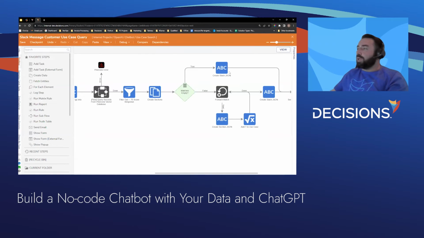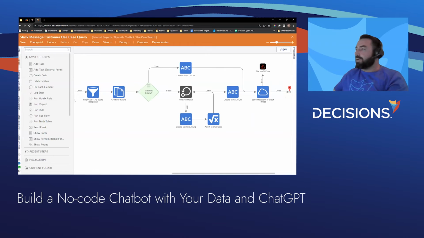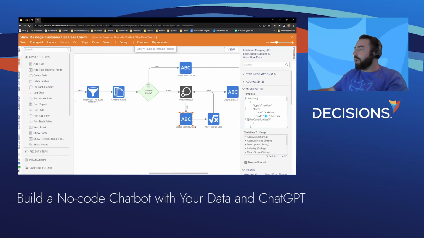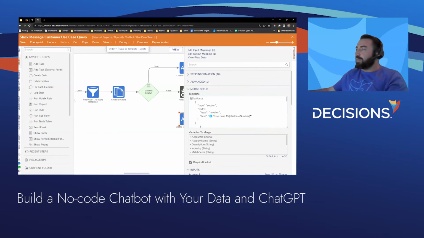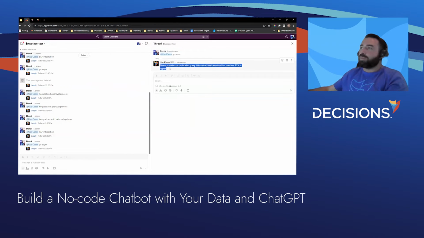If not, we are able to build the section. So again, this is how Slack needs the response. You have to build it in a specific format, but you can see an example of the icons, the use case number. I'm really building this so I can send it back to Slack to make the message look pretty.